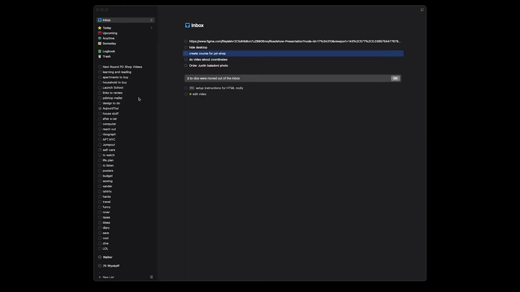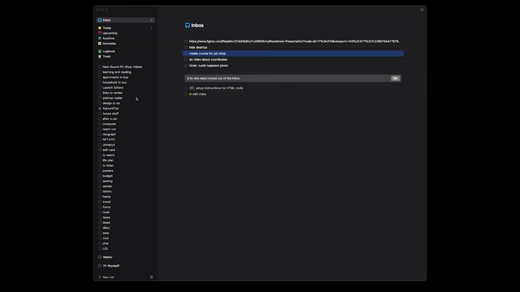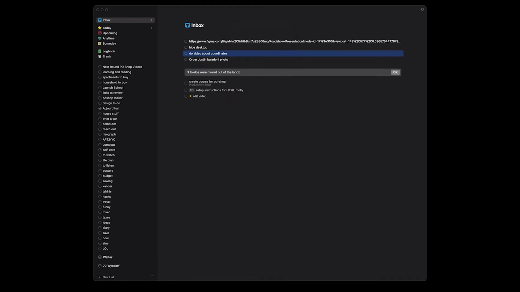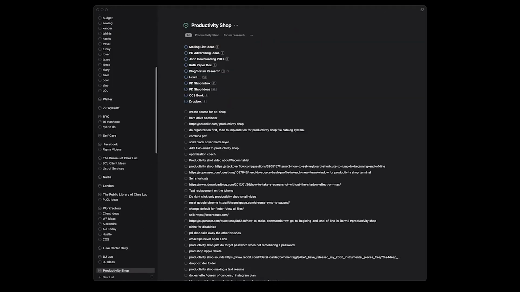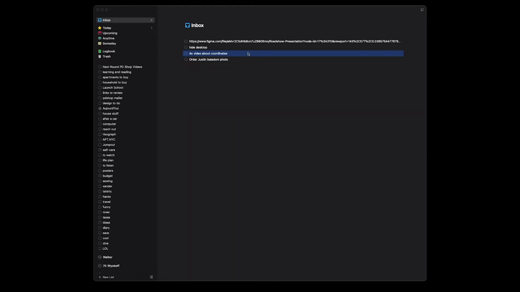Create course for PD Shop. Now I don't want to do this today or anytime soon. What I'll do is I'll put it inside of the Productivity Shop project. So I'll just do Shift Command M, and then I'll type the project that I want it to go to, and then it'll automatically move it to the Productivity Shop area or project. So do video about coordinates, that's also Productivity Shop, so I'll move it to Productivity Shop.